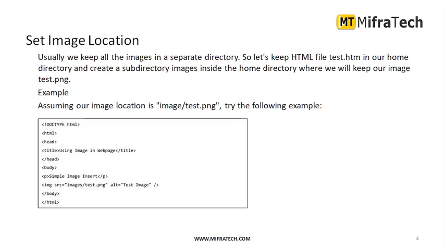Set image location. Usually we keep all the images in a separate directory. It is better advice to keep a separate directory, because then you get to the folder immediately and the images can be easily accessed. Let's keep the HTML file as test.html in our home directory and create a subdirectory, which we have made. You can see an example.